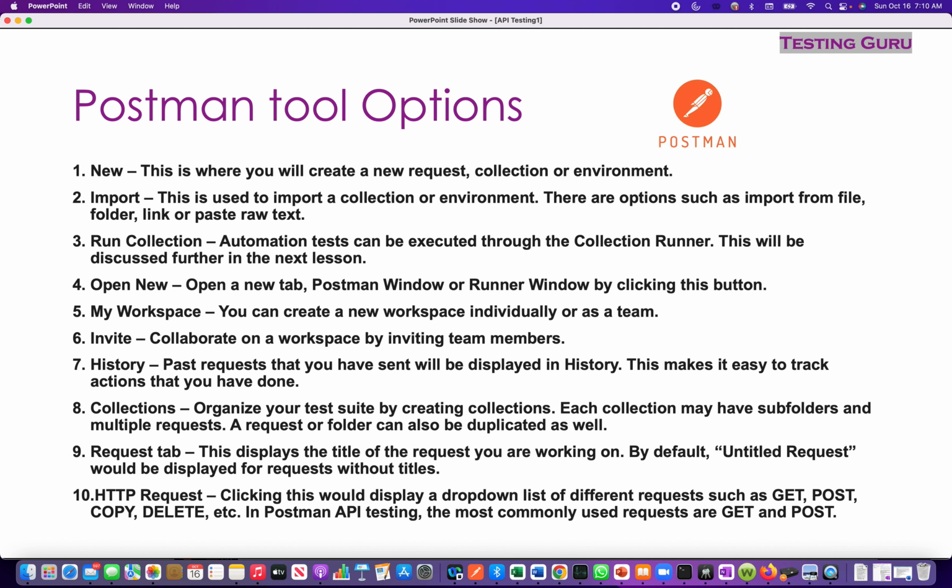To use it, we should first know what the different options available in Postman are, so that we can use it better. We will also go into more detail using hands-on, and at that time these things will also be useful. So the first thing will be the new option.